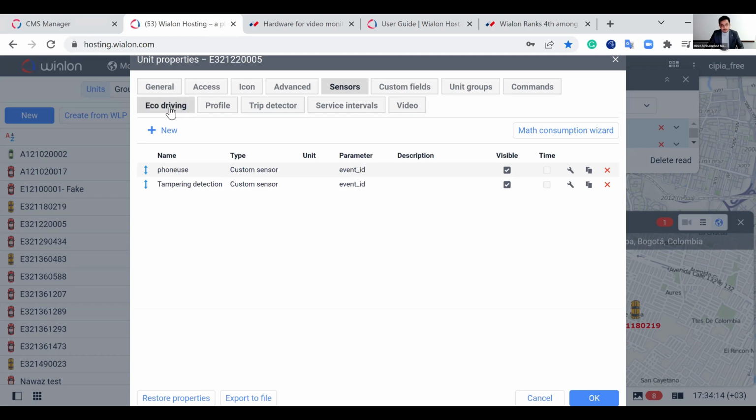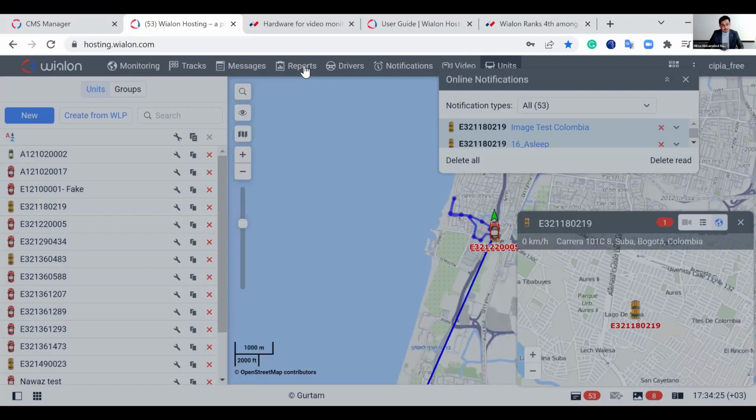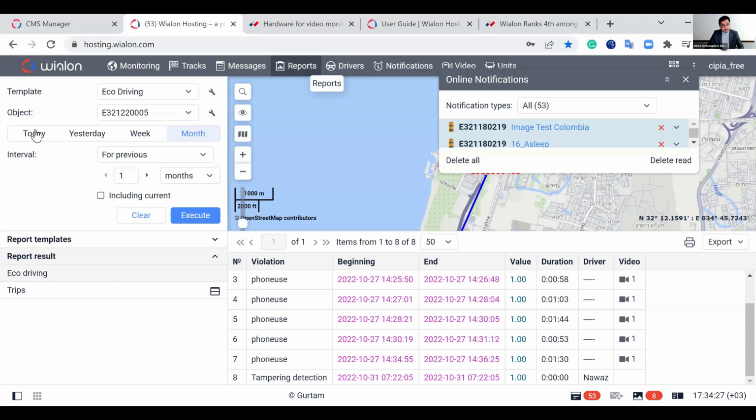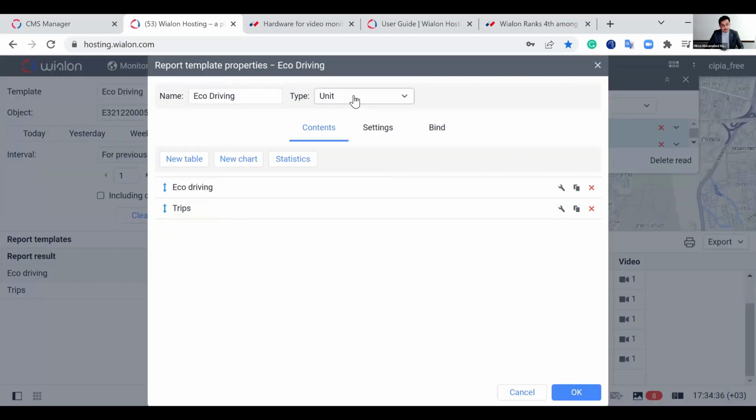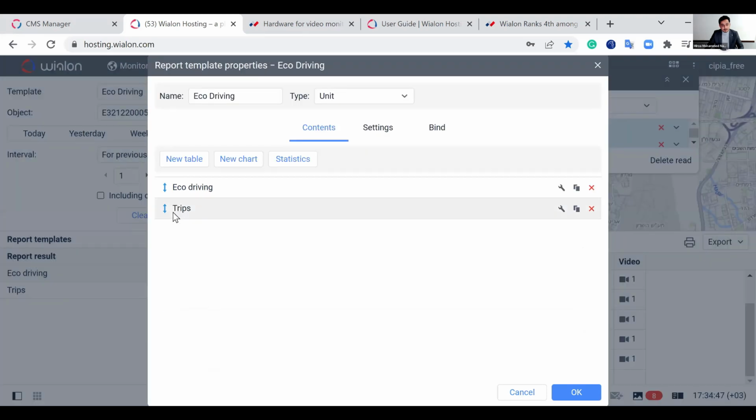Now using these sensors, I have created eco-driving criteria in the eco-driving section here. Once this criteria is set, I will be able to go to my reports tab and run a report for the eco-driving. So this is one of the reports. Let me edit it and show you how I have created it. I have selected the type as unit, and I have added a table called eco-driving. In this table, I selected a few columns which I want to see in my report. At the same time, I also added another table called trips. That is also what I want to see in my report.